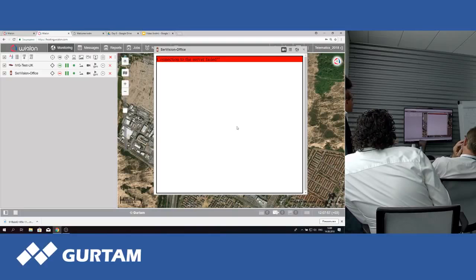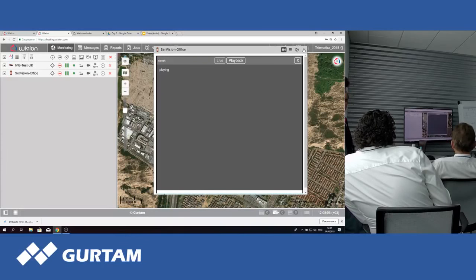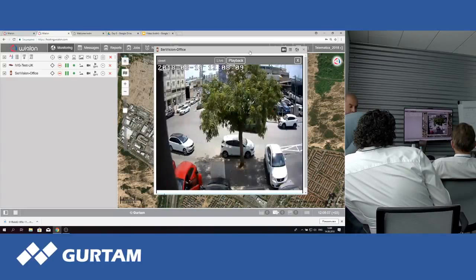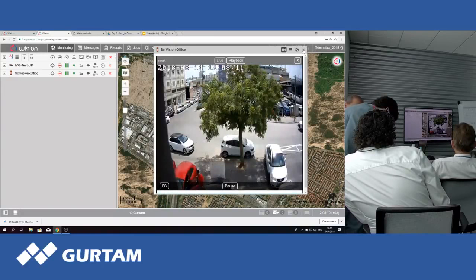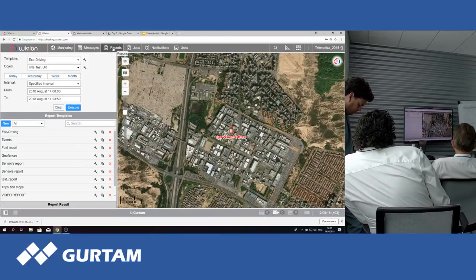As far as I remember, there is a special limit which cuts the video, so as not to waste traffic. Oh, but it's reconnecting again to live video. Of course, we can use reports, and all functions are available. By the way, let us use the report.